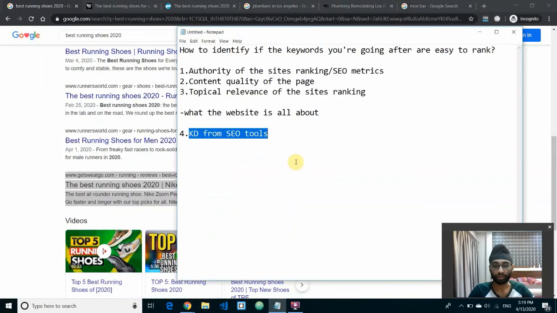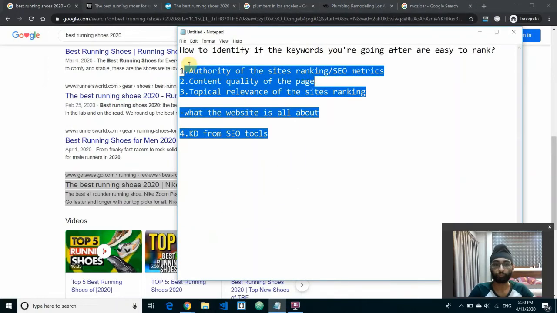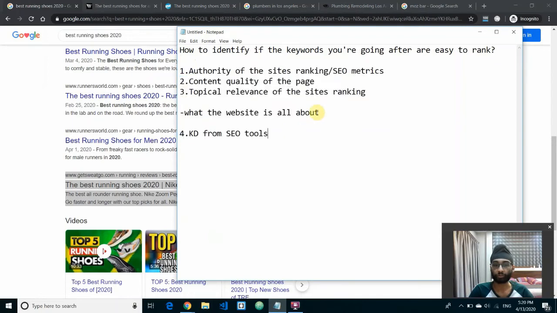So that's pretty much it, right? That pretty much wraps up all the concepts. First, look at the authority of the sites ranking on the first page. If you can find any site in the same range as yours, right? So that gives you a good idea. But then only SEO metrics may not be enough. Next, you have to look at the content quality of the page, right? See if the content quality is good enough or not. If you think that you can write better content, then you can add it to this as well.